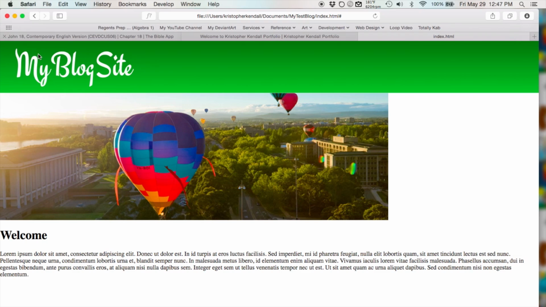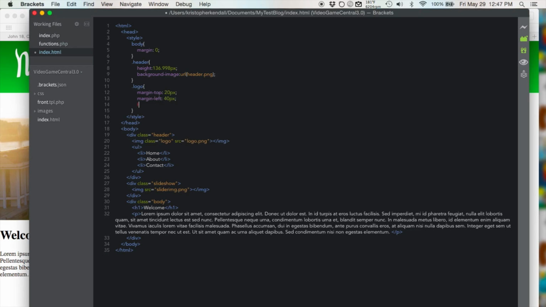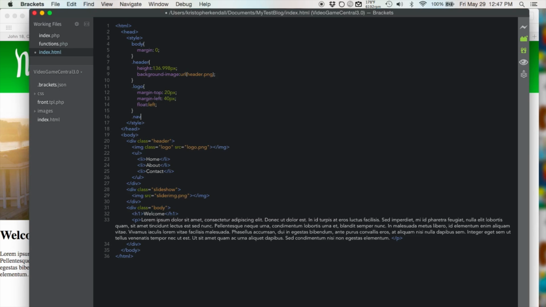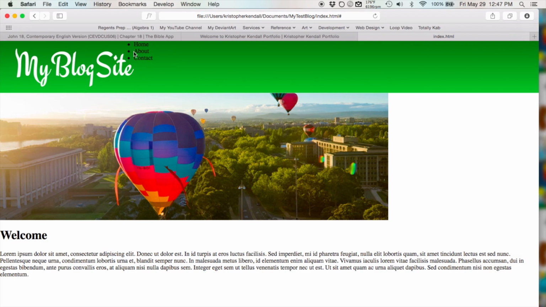This logo is pushing everything downward, including the navigation bar. So what we want to do is tell it to put this on the left of our page and put the navigation bar on the right of our page. In order to do that, we use a CSS property called float. So for the logo, we type in float left, and for the navigation bar class, we type in float right. And now we see our navigation bar to the right of our logo, and our logo to the left of our navigation bar. So that works perfectly.